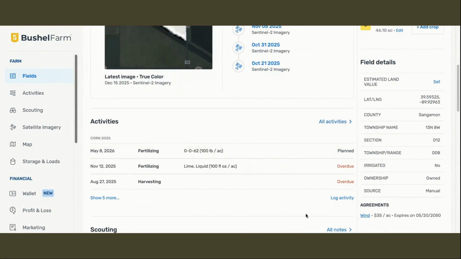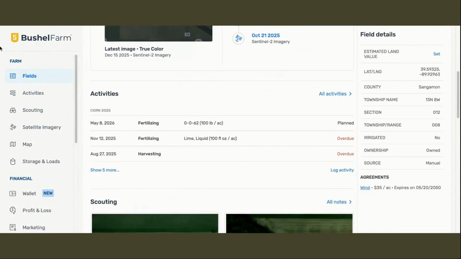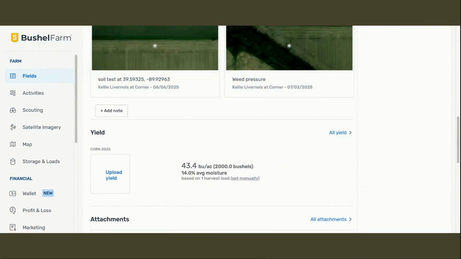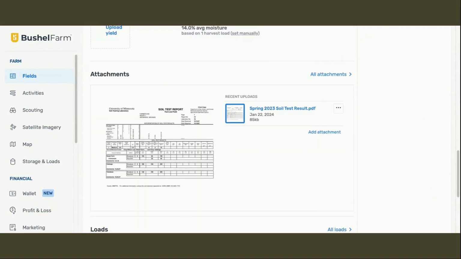You'll see your activities that we talked about on a field level. Scouting, and the yield too. So this one specifically, this is showing based on the loads that I had logged, and so that's the yield so far. I obviously didn't complete that, or my corn. Hopefully it's more than 43 bushel, but I can either set that manually or wait for my other loads to come in to get the yield values.